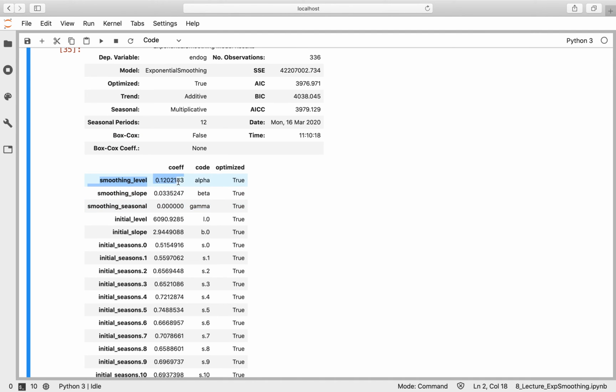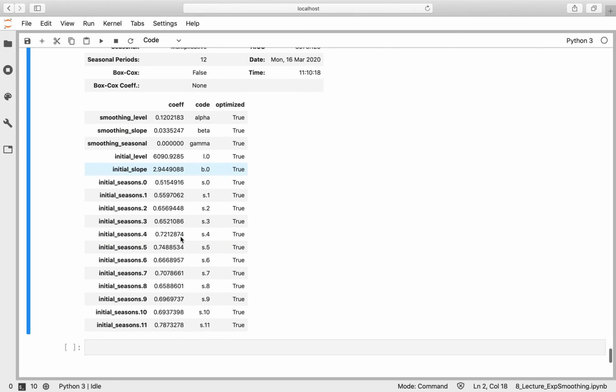And we can see here some of the parameters. We can see, for example, that there's been no smoothing of gamma. The slope has been smoothed only slightly, 0.03, and the smoothing of the level is slightly higher than that, 0.12. And then these are our multiplicative seasonality. So we've got 12 variables here, and those are our seasonal indices.